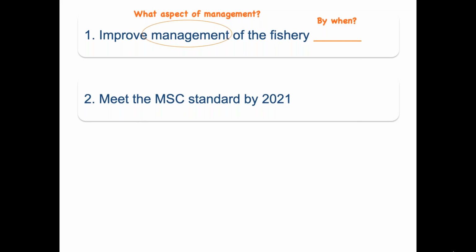The next one is: meet the MSC standard by 2021. Does anyone have any suggestions or feedback on how this objective could be improved? Looks like Nicole Beadle says, what part of the MSC standard? Yep, good point. So be more specific around which aspects of the standard the FIP is working on.